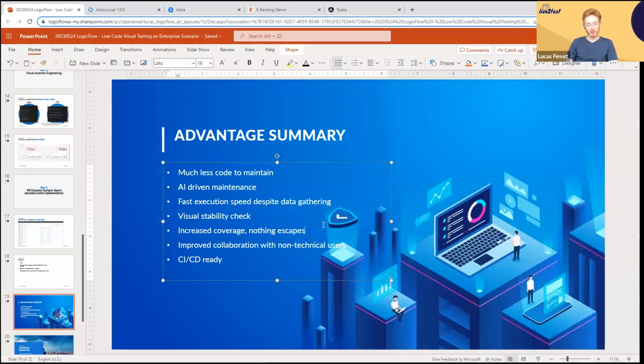Well, we see that we have increased coverage. It's much easier to track all the changes, not just the text in the button, but also its location, layout, and style. Maybe after some CSS change two buttons are overlapping, which is not good for usability. This could go unnoticed in a classical script, but visually this doesn't escape.